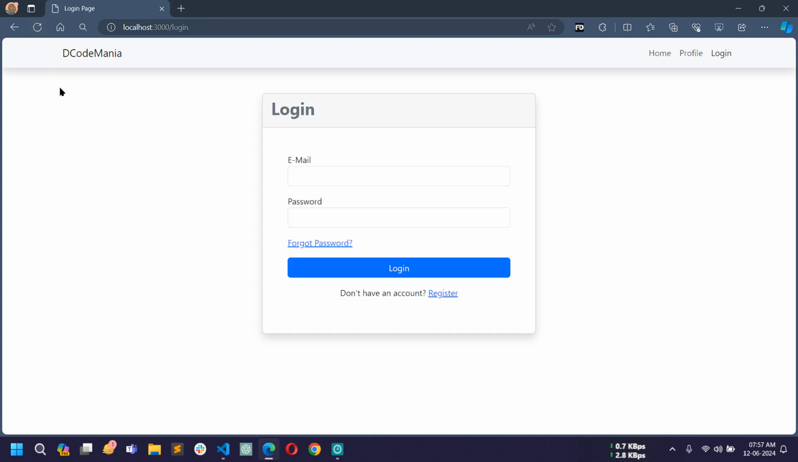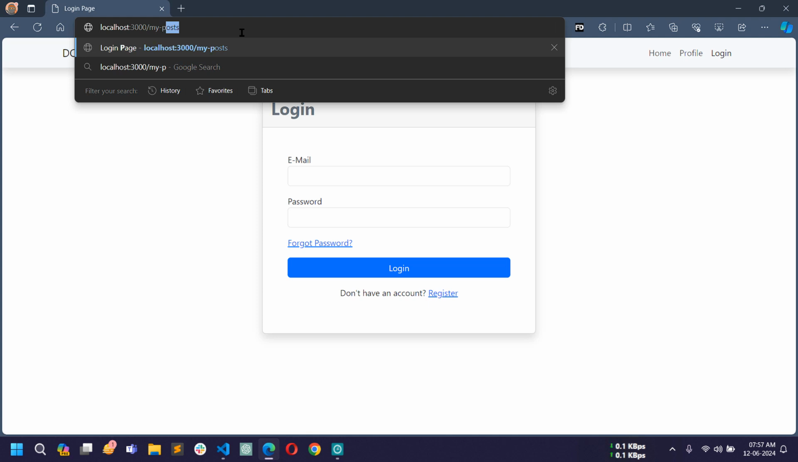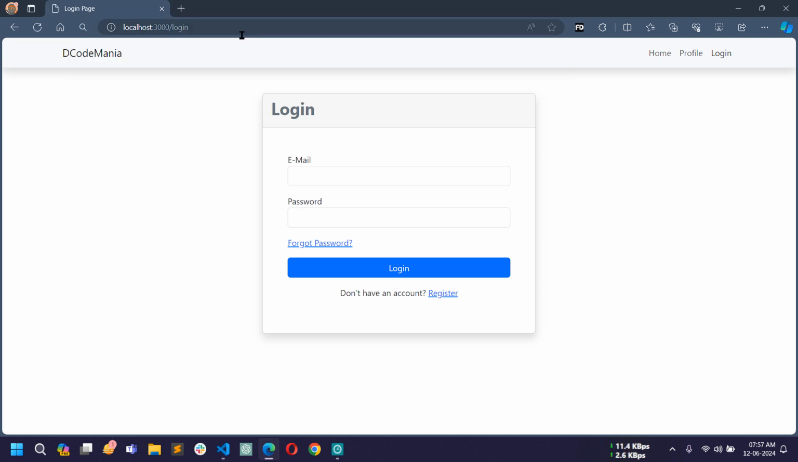Now if I reload, you can see we are redirected to the login page because we are not authenticated. And if I try to access my-posts, you can see we are not able to access it.